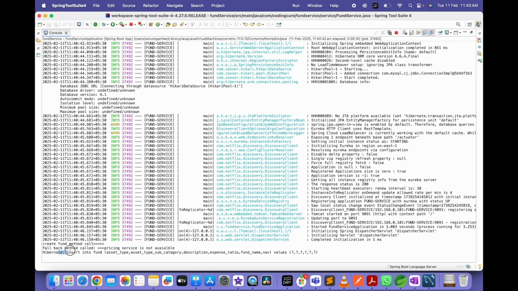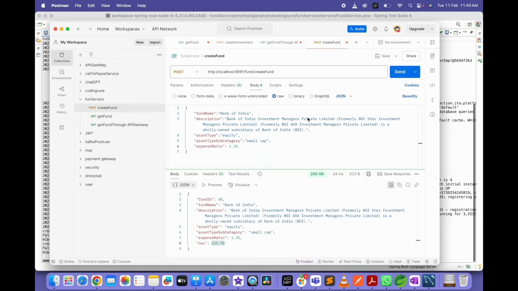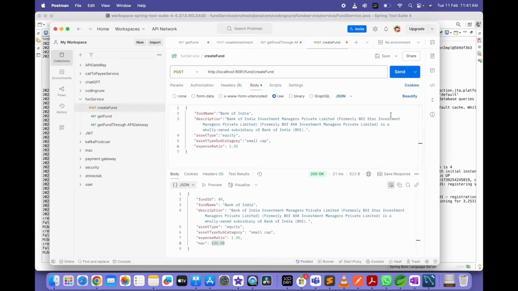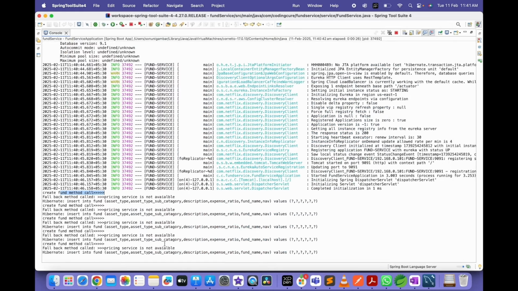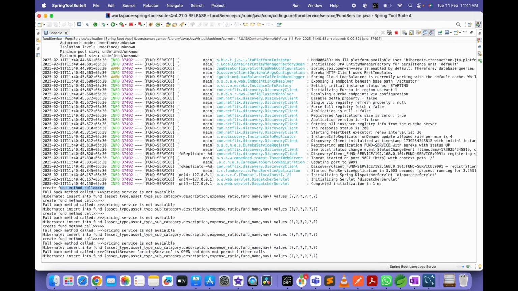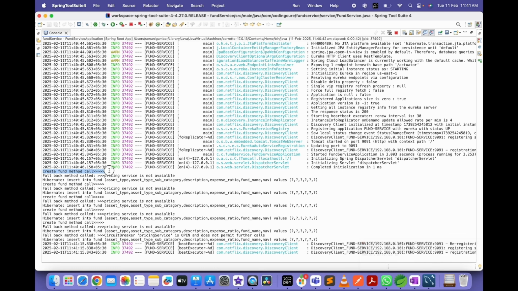Here see, fallback method call and fun method call. Two times I send, yeah, same. Third time, fourth time, then fifth time. Okay, now I am sending one more time. See here, this is the first time call, create one method. This is the second time call, this is the third time, this is the fourth time, and this is the fifth time. After the fifth time, I send the request again.